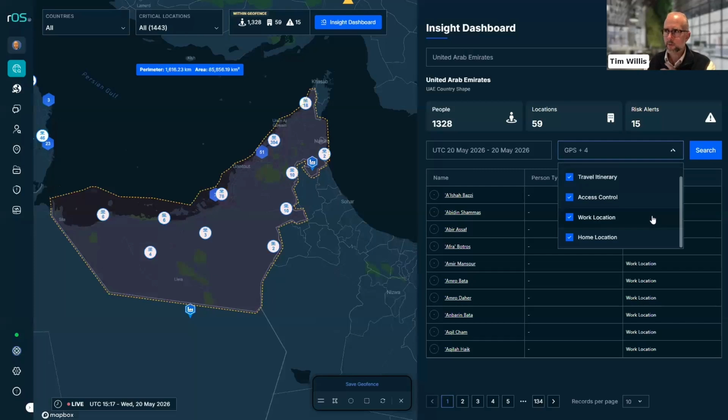Why do I know that I've got over 1,300 people there? It's because I've got access to app-based GPS tracking. I've got itinerary-based tracking. I've got HR data with work locations, home locations. And I realize that there are sometimes privacy issues. We work through these issues with our clients, particularly on home locations.